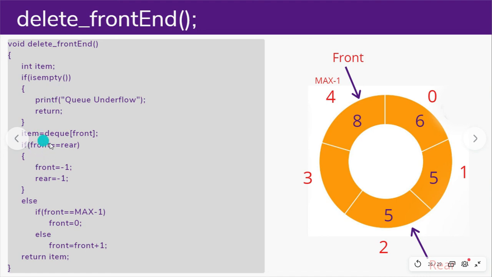So it would simply delete the data, that is dq of front. What is dq of front? That is dq of 4. And what is present over dq of front? Dq of 4, it is 8. So 8 would get assigned to the variable item. After that it would check if front equals to rear, but no, this condition is false. There are many elements, not only one element. Okay, this condition is for our single element.